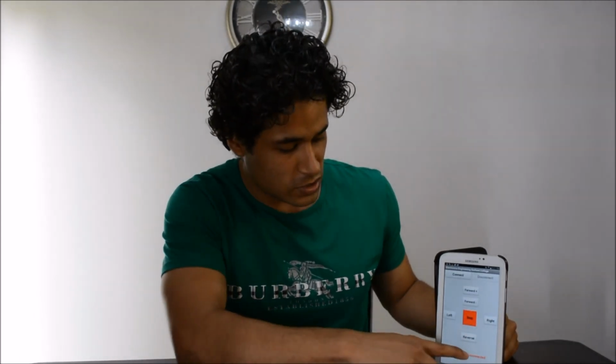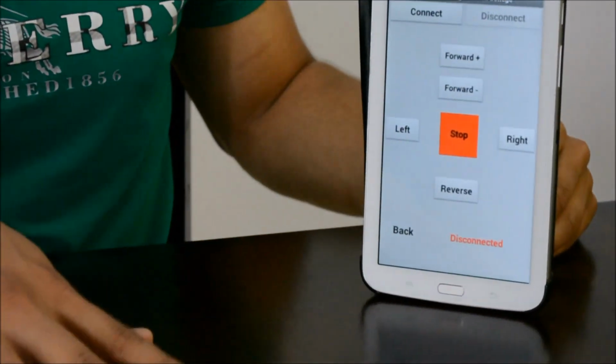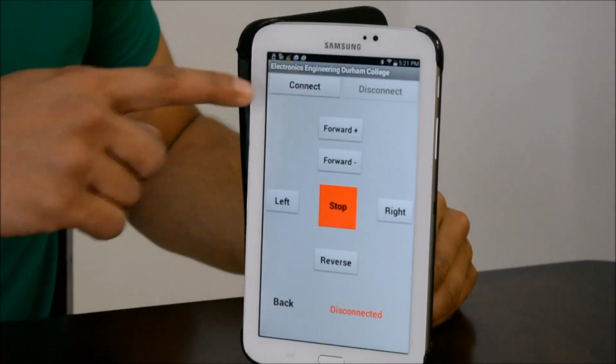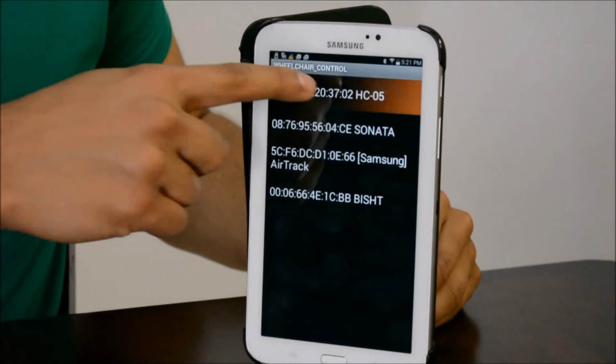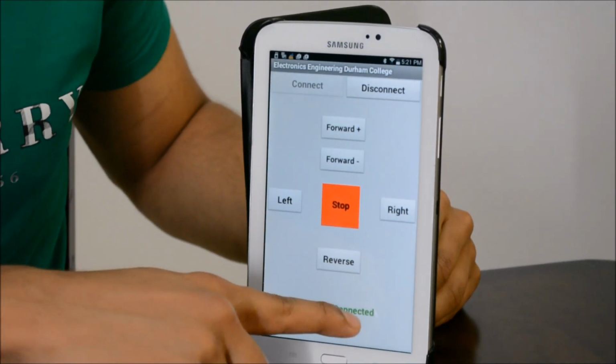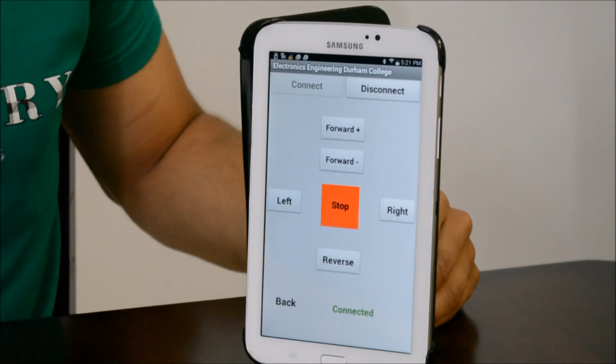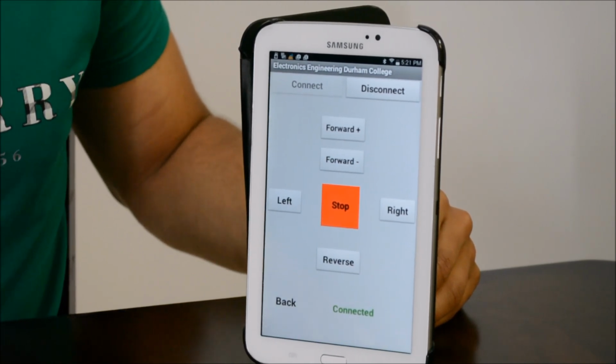Once you start, you notice that there's a disconnected button here in red, telling you right now the joystick is controlling the wheelchair. But when you're ready you can press connect, and once you're connected to the Bluetooth of the wheelchair it will show you connected in green to let you know now you can perform all the functions of the wheelchair and control the wheelchair movements.